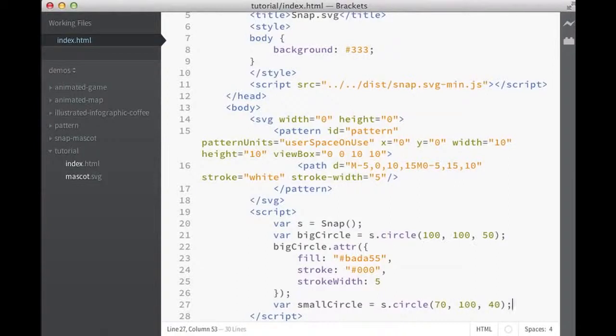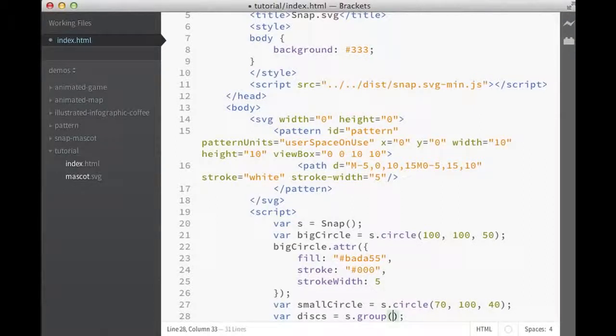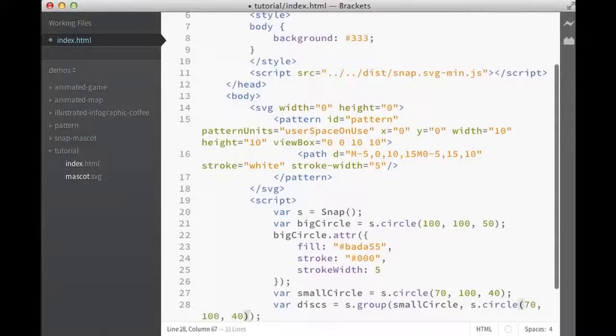Now let's create a group. We'll call it disks, and it will be a group which will contain small circle and will contain another circle which will be just like this one, except it will be shifted to the right. That's how it looks like. We have two circles, they are in one group.